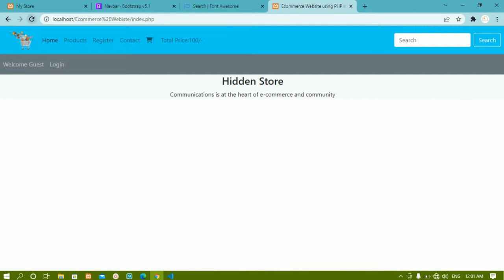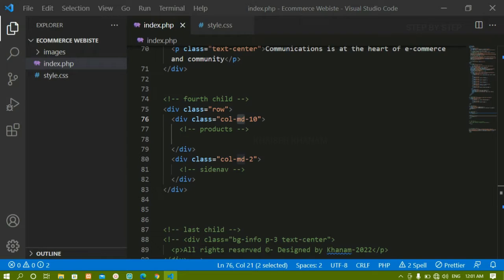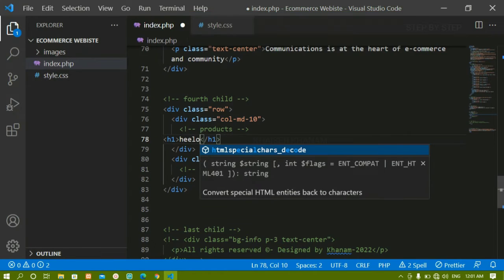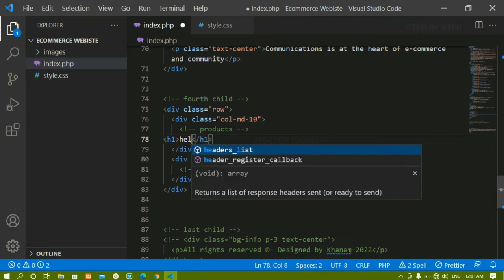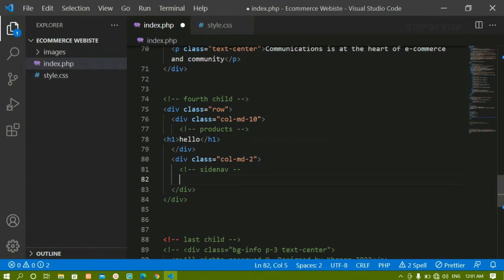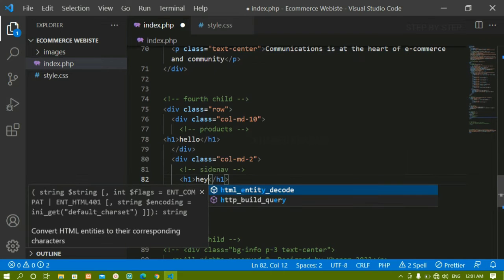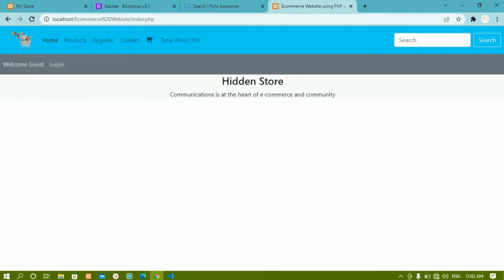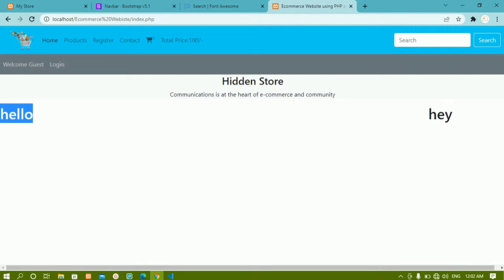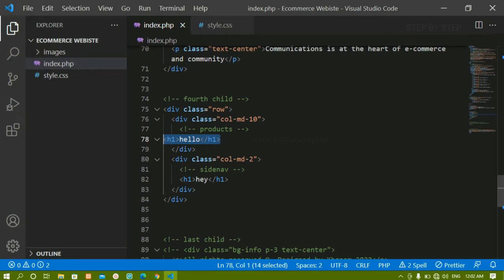I'll come here. Now if I refresh this, I am not having any output. But if I write H1 here, and write hello, and here I write hi, I'll save this and refresh. Now you can see this is the first section and this is the second section. In place of hello, all the products will be displayed, and in place of hi, the side nav will be displayed. I'll remove this H1.